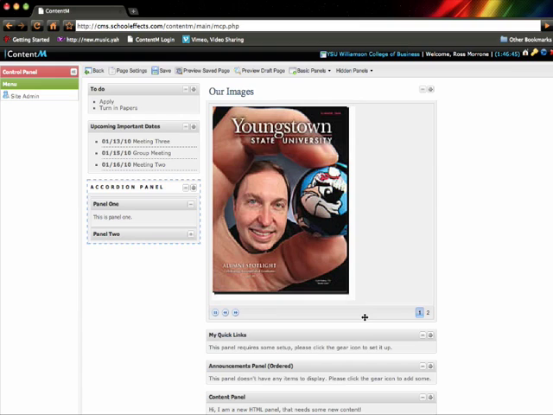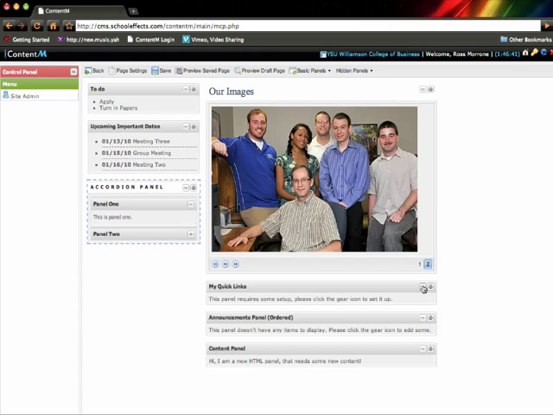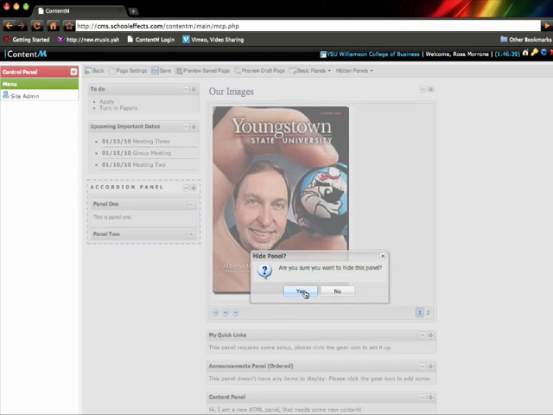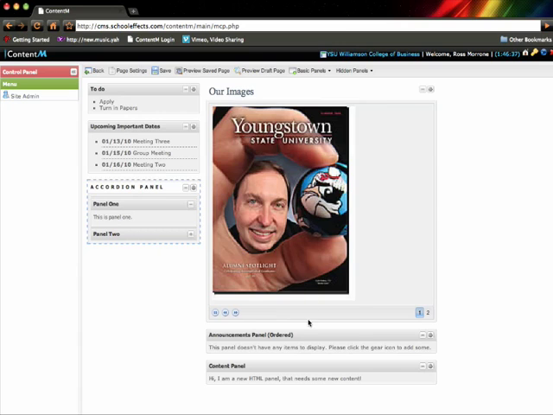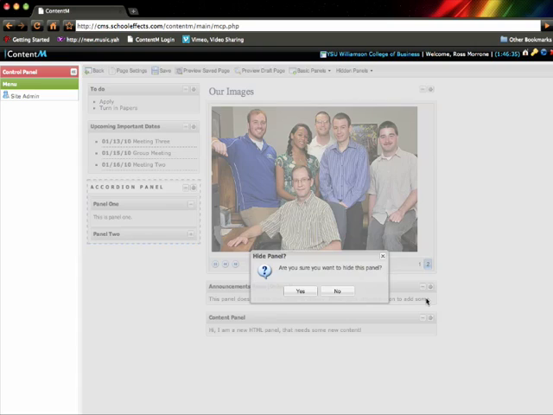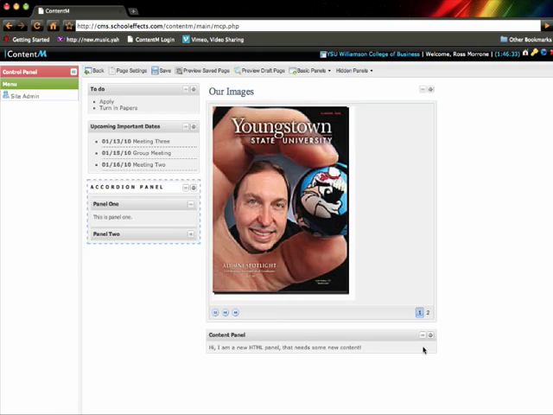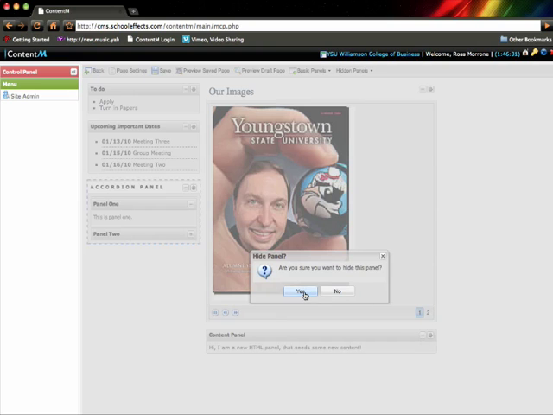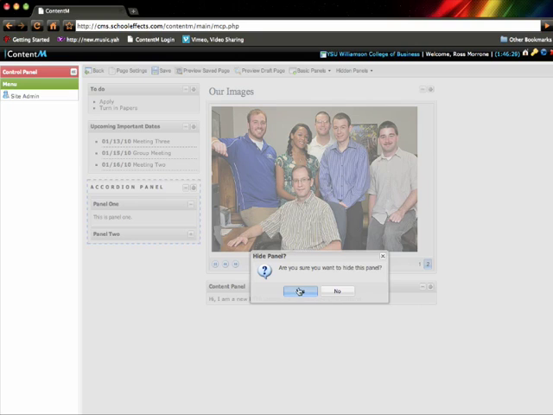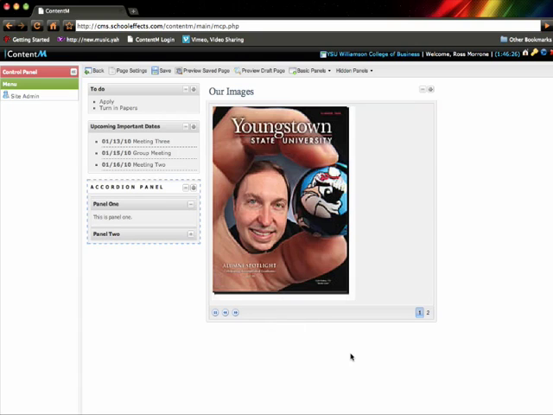Now if we don't want to use these, the way to hide them is to click the Hide This Panel button. So once you do that, it asks you, are you sure you want to hide this panel? And we say yes. We're going to do that for the other 2 here as they bounce around. Yeah, we want to hide it again. So you can see that all 3 of those panels disappeared. Go ahead and pause the slideshow.